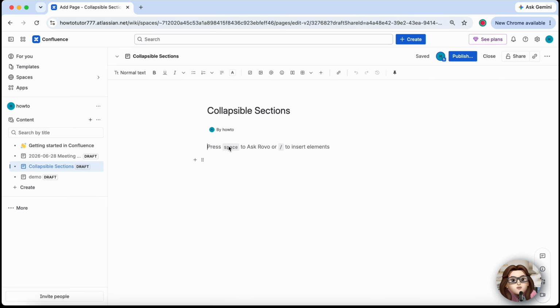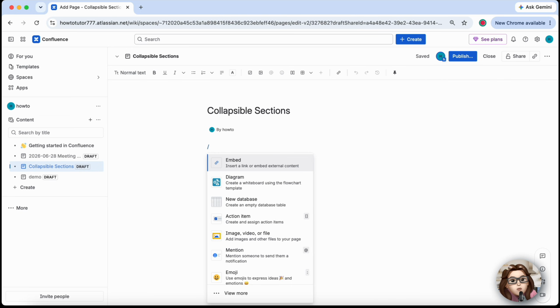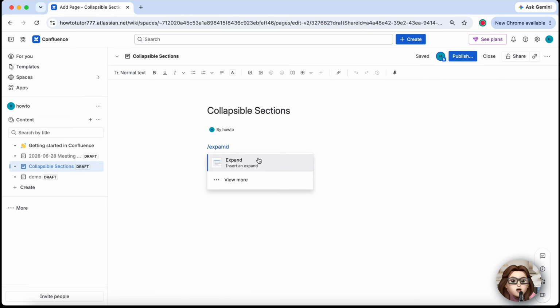Open your page in edit mode and type expand. Select the expand macro and enter a title for the section, such as FAQs, notes, or additional information. Next, add the content you want hidden inside the expand section. When readers view the page, they can click the title to reveal or hide the content.